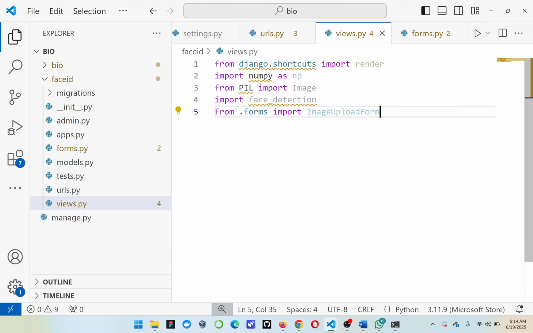In our next video, I'll talk about what render is, what NumPy is, what Pillow is, and what face detection is. Then we start to write the logic for comparing the two images and taking the uploaded images as well.